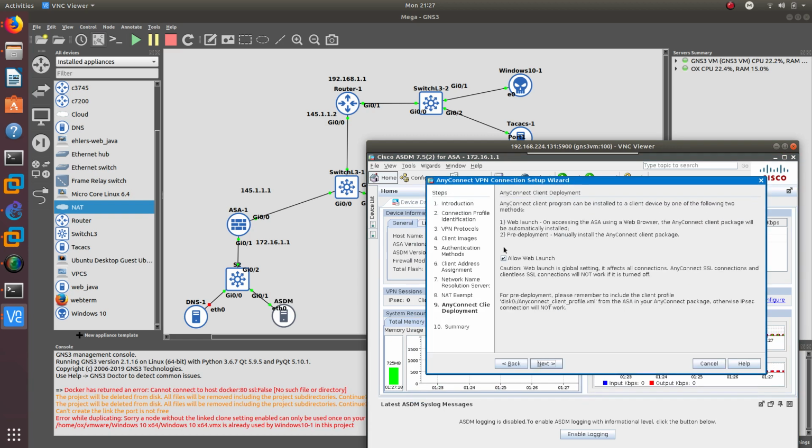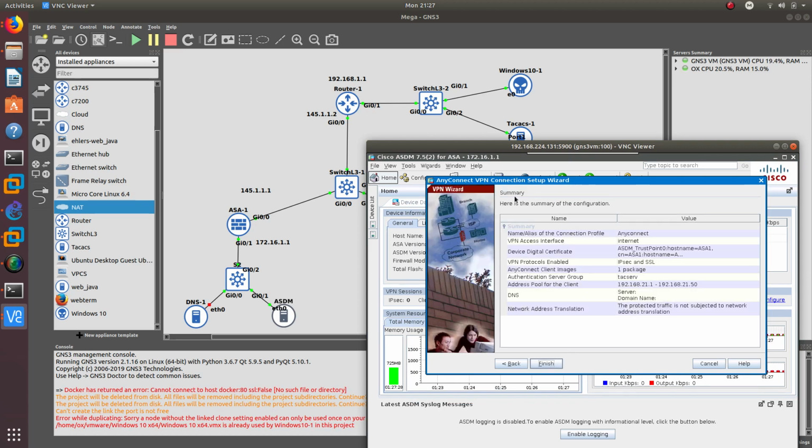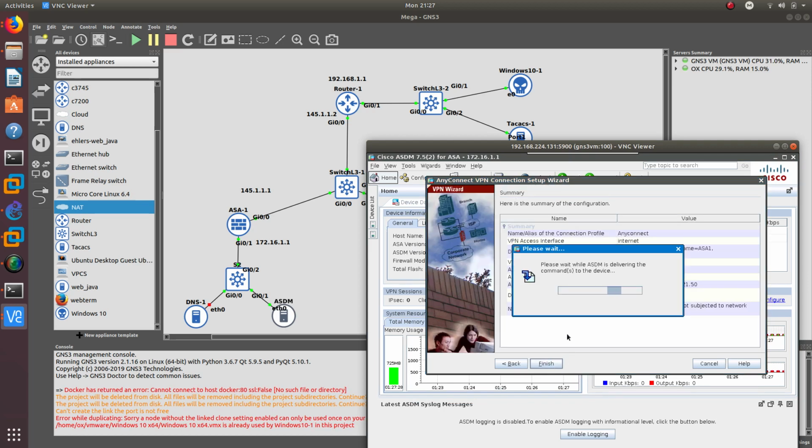So let's go ahead and click next and allow web launch. That's fine. And here is the summary. You can just click finish.